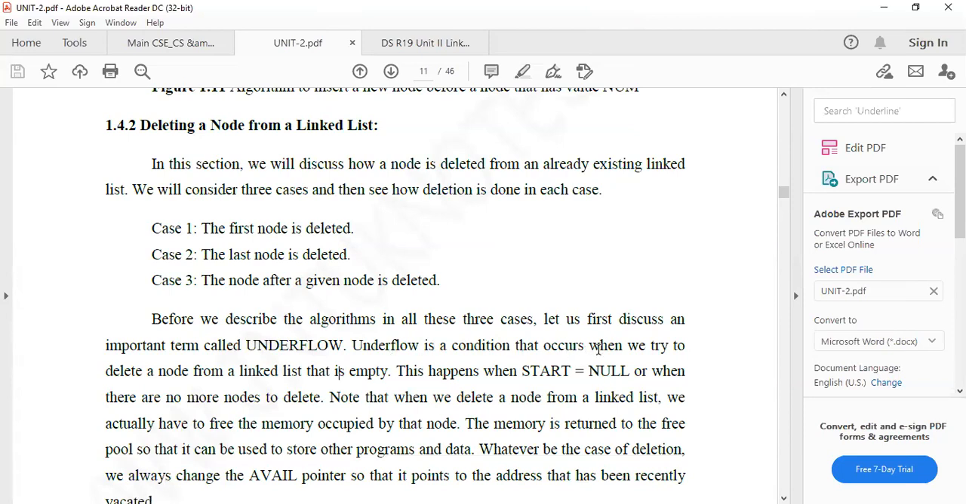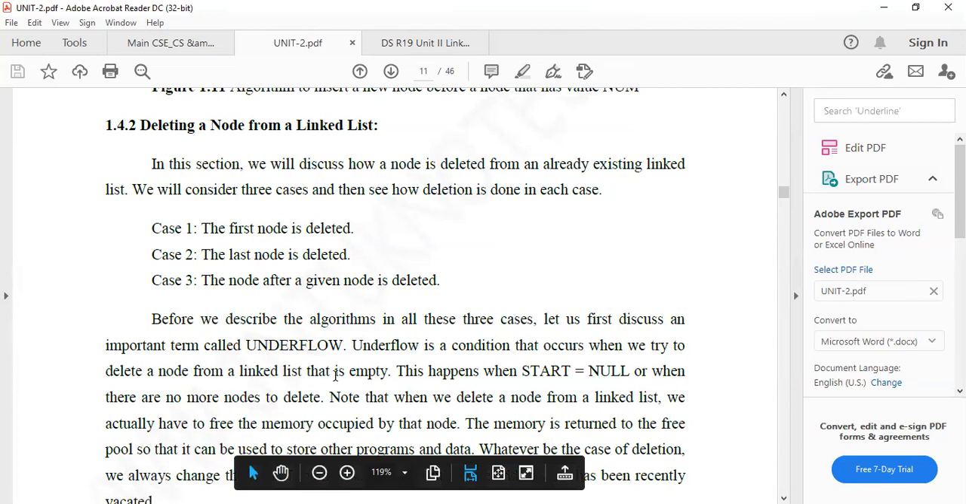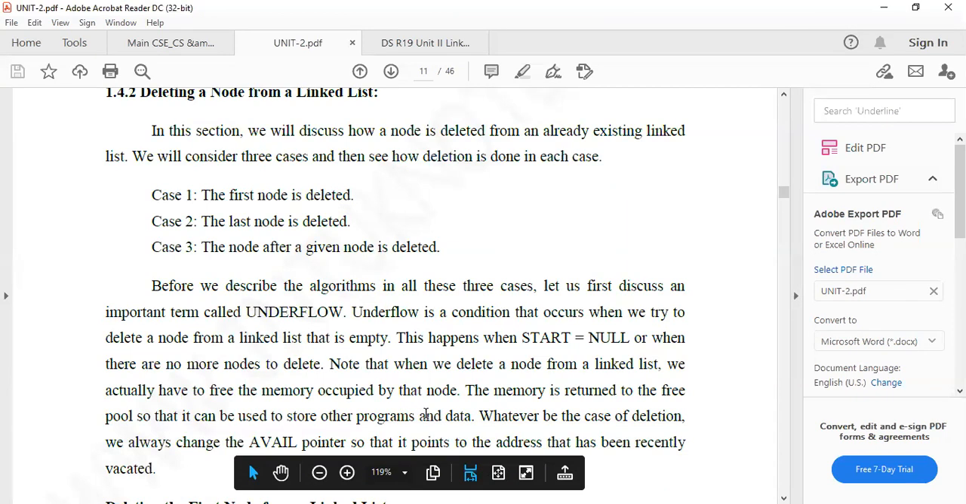So underflow is a condition that occurs when we try to delete a node from a linked list that is empty. This happens when start equals null, when there are no more nodes to delete. Note that when we delete a node from a linked list, we actually have to free the memory occupied by that node. So after deletion of that node, we can free up the space also. The memory is returned to the free pool so that it can be used to store other programs and data. This is an added advantage of the linked list.